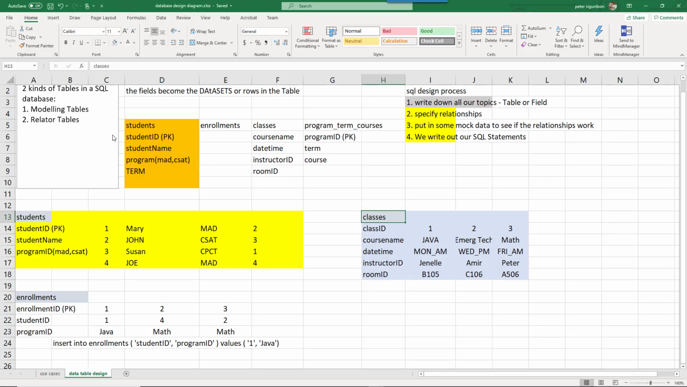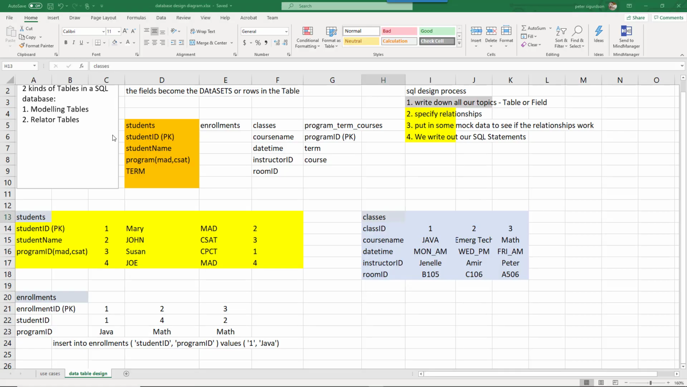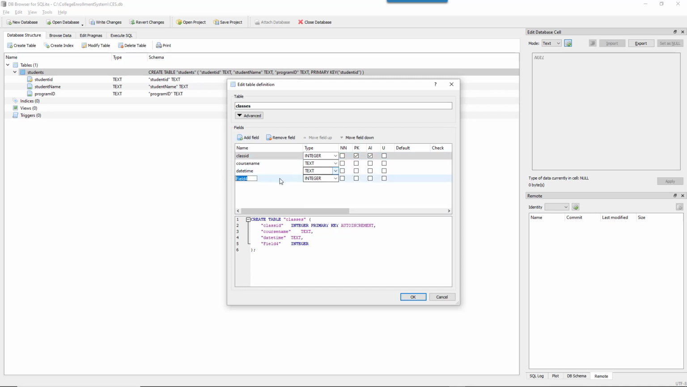Great. So now here, I have class ID, course name, date, time. That dripping is really irritating. And I need instructor ID and room ID. So instructor ID. And room ID. And notice I'm keeping everything lowercase to avoid problems when I do my join ups. And class ID is there, and it's auto increment.